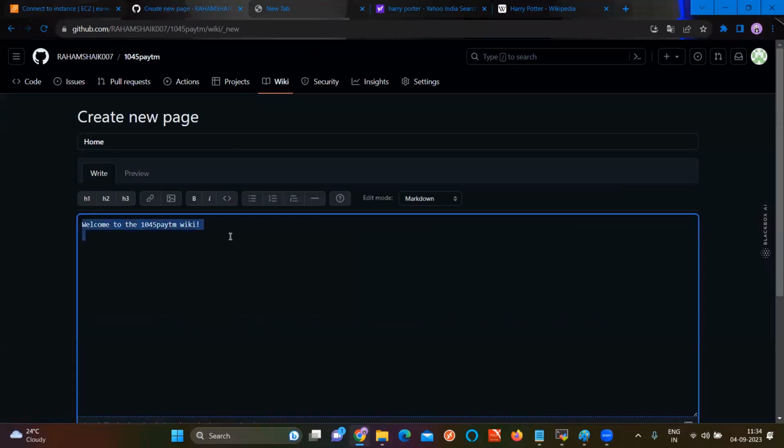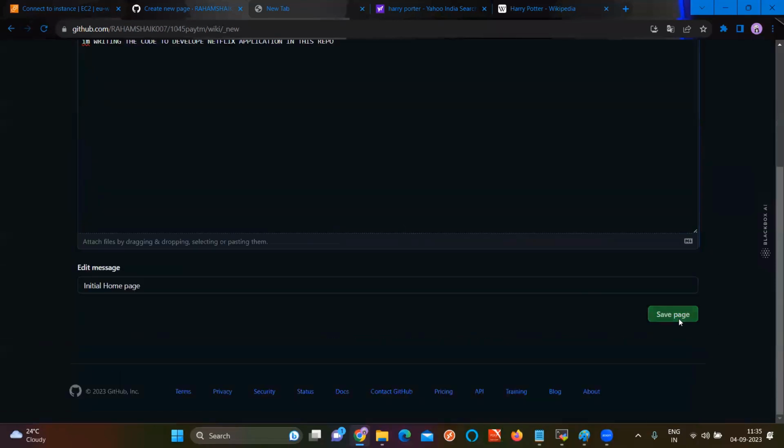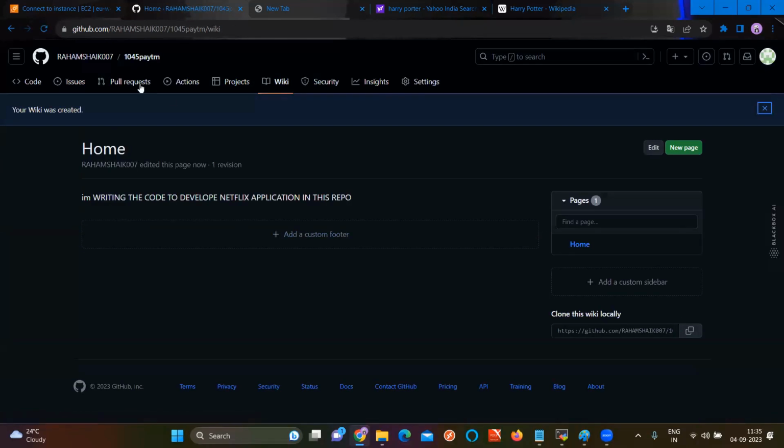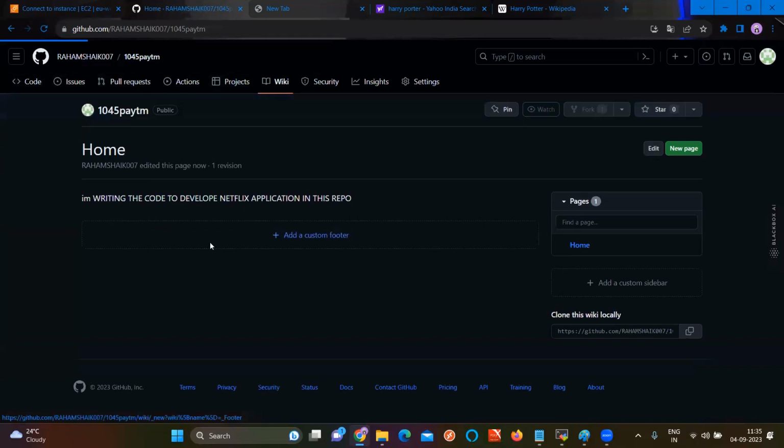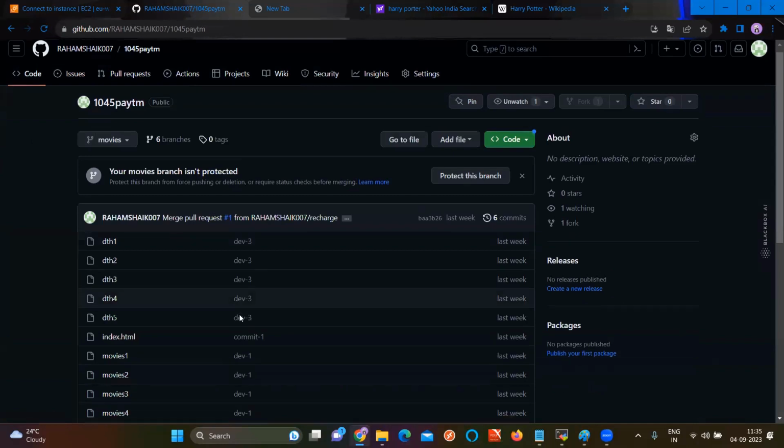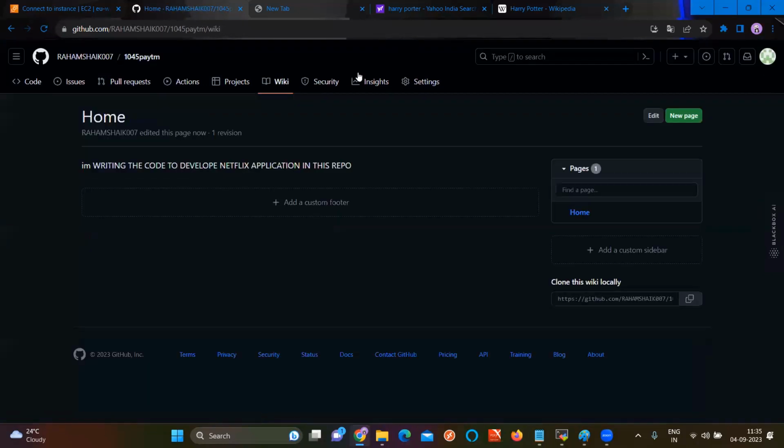Here I am telling, I am writing the code to develop a Netflix application. In this repo, I'm telling that this repository has the Netflix code. You can use this code. So like this, I can write whatever description I want. Then click on save page. Now, whenever a person tries to open this page, he doesn't know what is written inside it. If you go to wiki, he can read, okay, this particular source code is developed for the Netflix application.